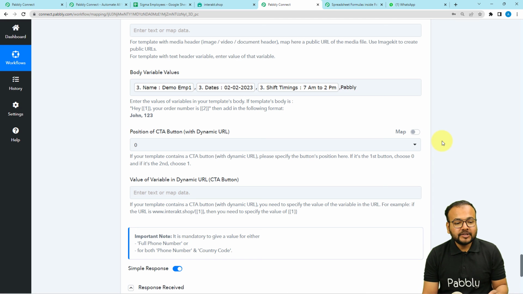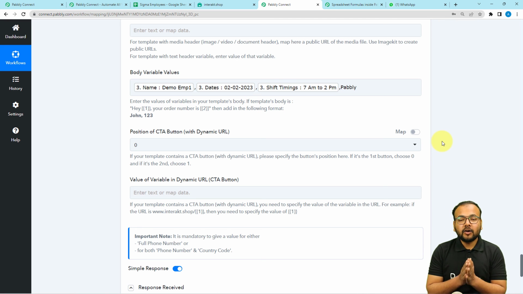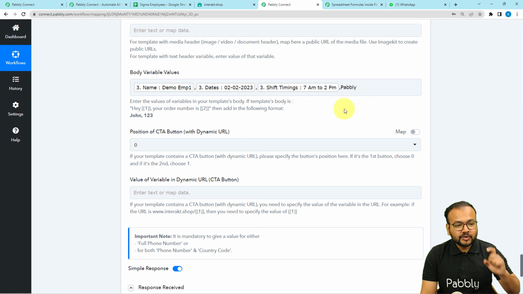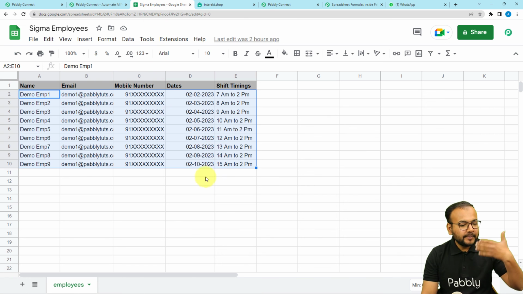So we are done setting up this automation, and you have to set it up only once. After that, you don't have to do anything manually in the workflow. After that, this workflow is going to check your spreadsheet. You just have to maintain this data, and the workflow is going to check the spreadsheet and send a reminder message 2 days before the changing of the shift timings automatically, and you can relax.